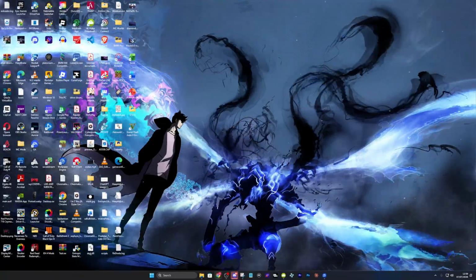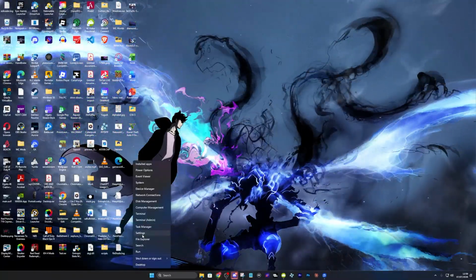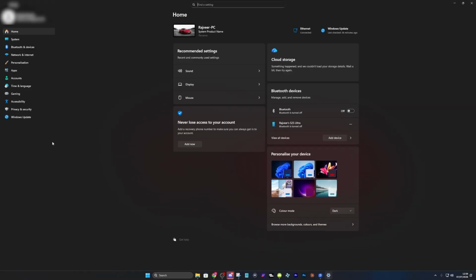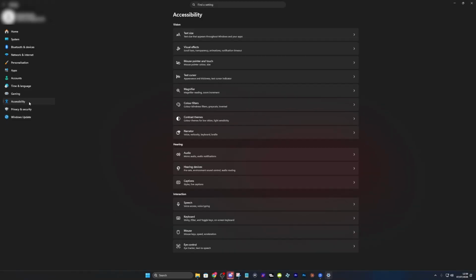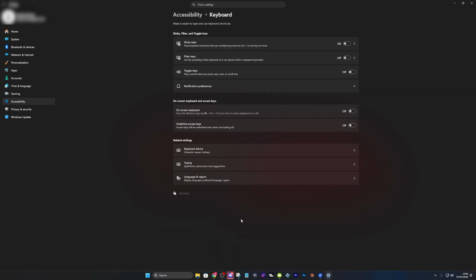So the first thing you want to do is click the start menu and then go over to your settings gear icon. Then go to accessibility, and on the right side, you're going to see a lot of different options, but go over to keyboard. If you have filter keys or sticky keys enabled, go ahead and turn them off completely, as that could be one of the things that is causing the issue.